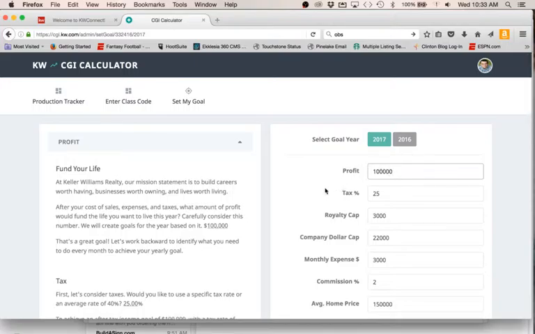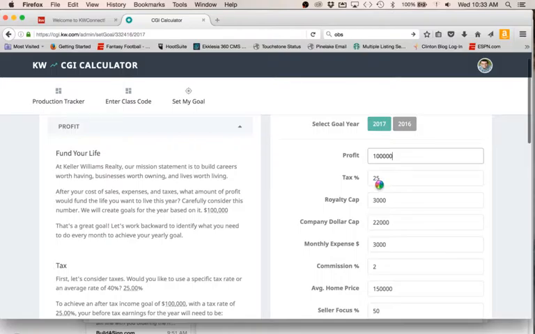For your tax percentage, you'll need to enter in a number here. I use the number 25%. That's what's worked for me the last 2 years. You may want to be a little bit more conservative and enter in 30%, but I would recommend either 25 or 30% there.